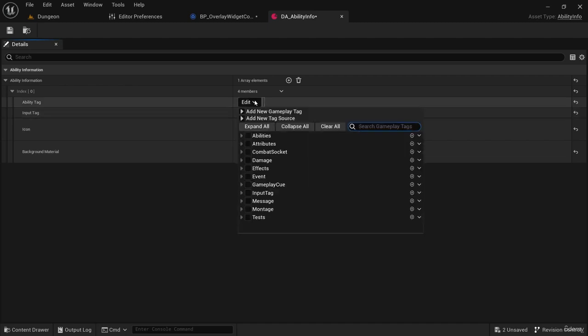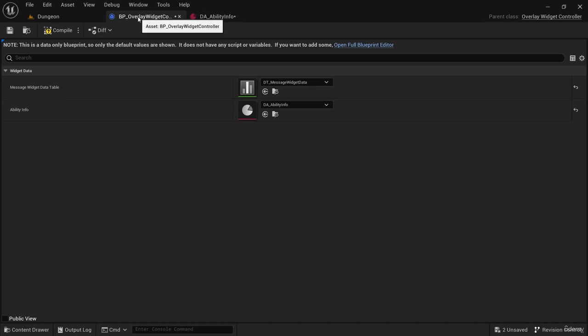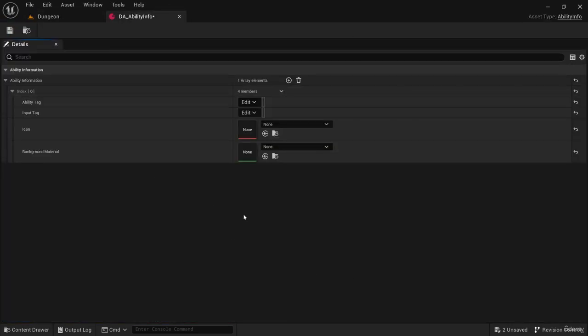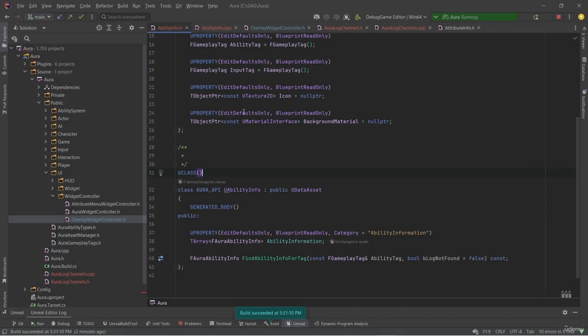Now we can set this, but we don't actually have an ability for our Firebolt, do we? So we need to set that. And then we can set the input tag, the icon, background material, and all that good stuff. So I'm going to go ahead and close Editor Preferences. I'm done with my Overlay Widget Controller, but I'm going to keep Ability Info open and just go and make that native gameplay tag for our ability.